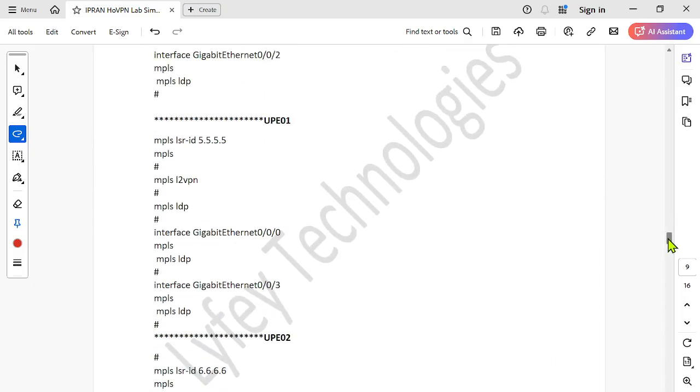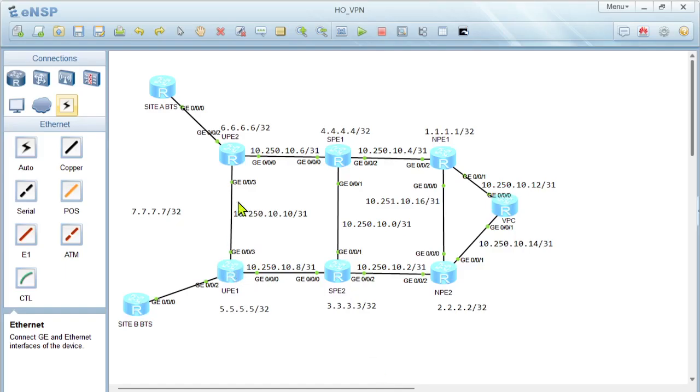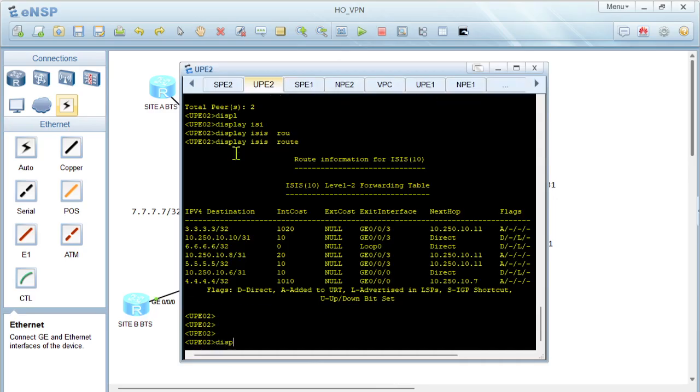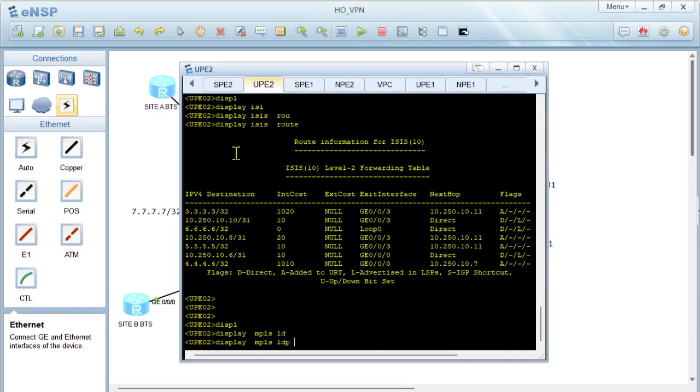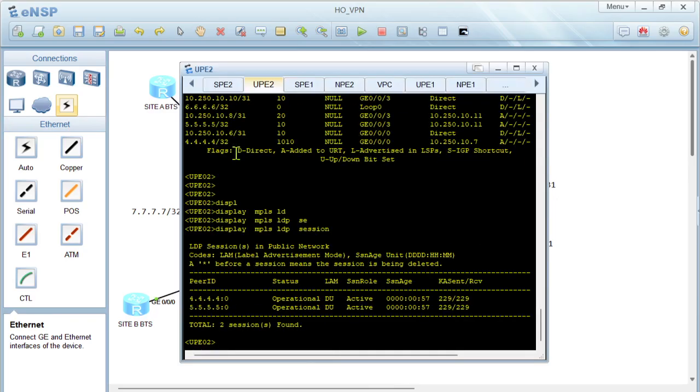So these are the configurations for the UPEs. You set the LSR ID based on the loopback 0 IP address. So this is 5.5.5.5. We activate MPLS, MPLS LDP, and enable MPLS and MPLS LDP on the interfaces. So if you check on this one, if I display MPLS LDP session, we expect to have 2 MPLS LDP sessions.